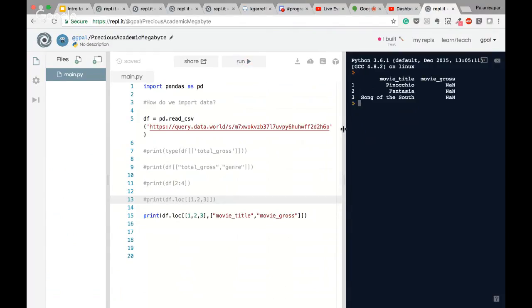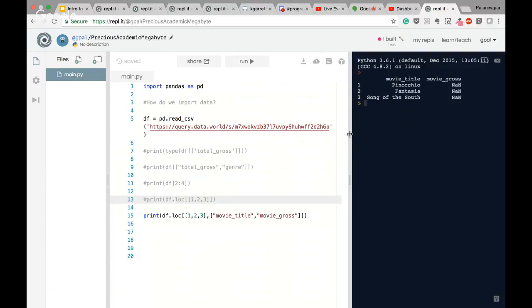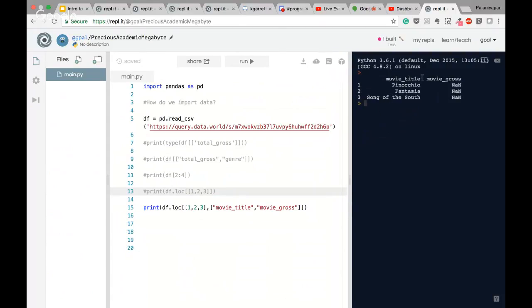Right. It's a lot neater. So you get movie title, movie gross. Wait a second, so this is wrong. The reason why I'm getting a NaN here is because there isn't any column called movie gross. There's only a column called total gross. So if I key that in, it should give me the specific total gross.